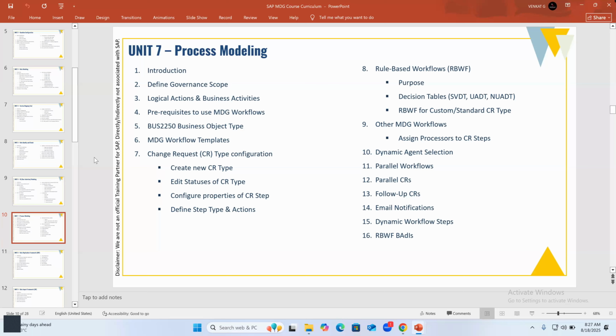And without workflows, there is no MDG project. At the same time, it is a little complicated, not that easy, but I will try to make it easily understandable to you. And you will be getting more assignments in this chapter compared to any other chapter, because there are a lot of scenarios, a lot of cases.